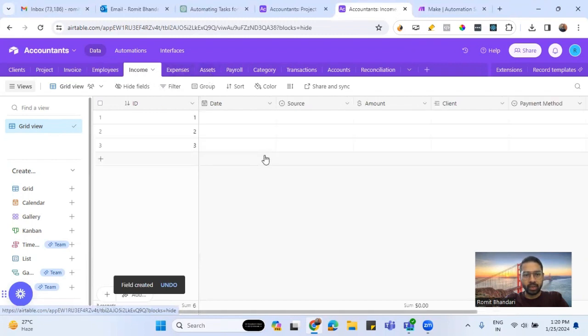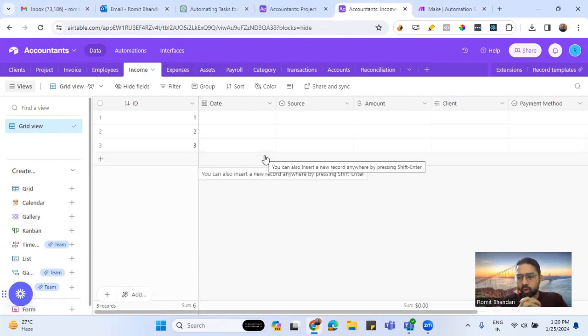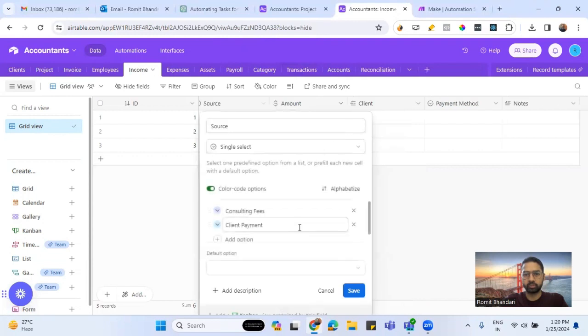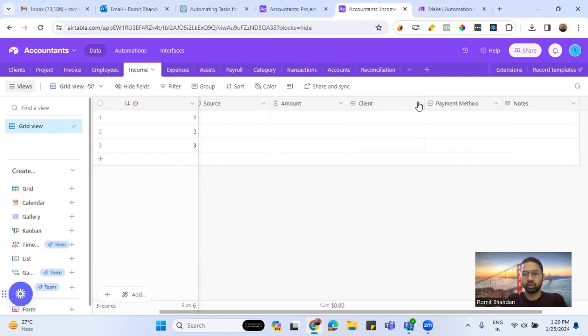next we move to the income table. Now you may want to put all the income transactions which are happening in one table. Okay, so you can put an income table with obviously the auto increment ID, the date when the transaction happened, the source. It could be a single select field like consulting fees or client payment, whatever it is. You can associate this with the client, the payment method, and obviously you can have some notes there.